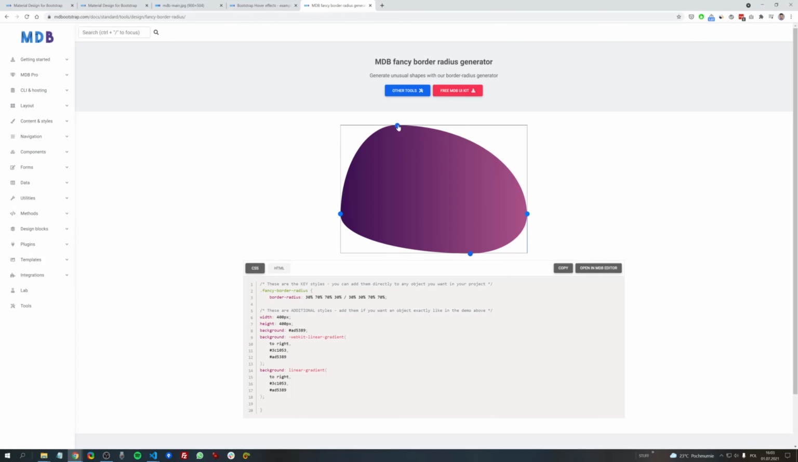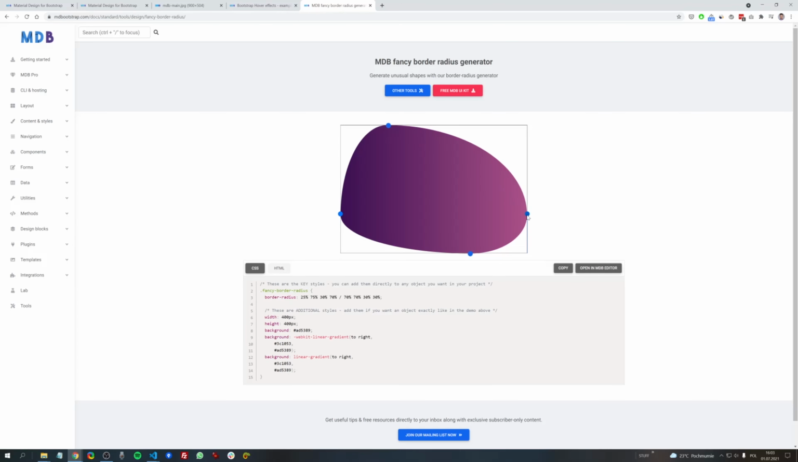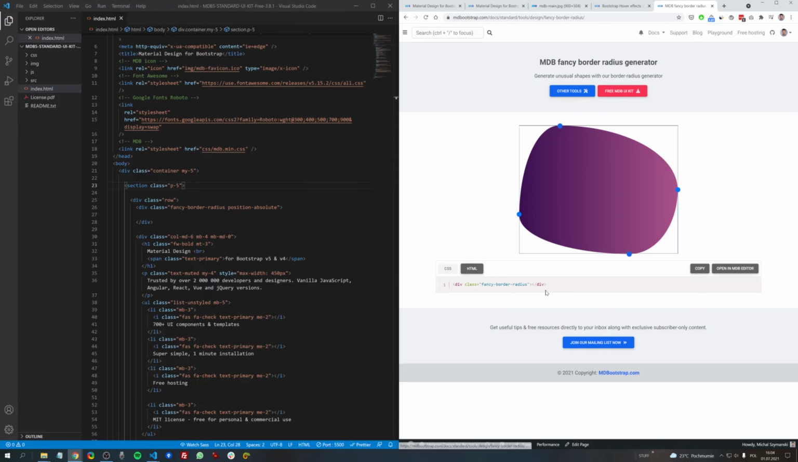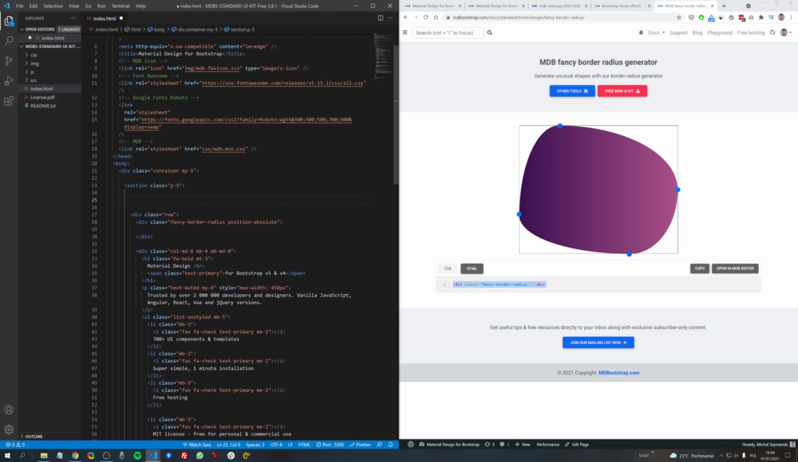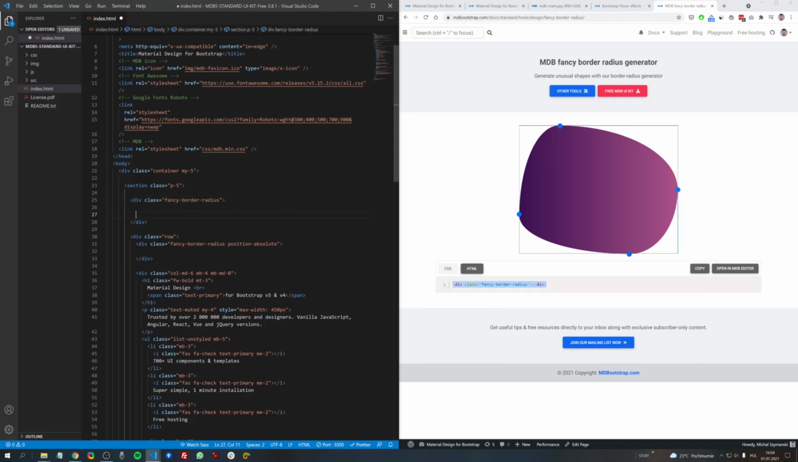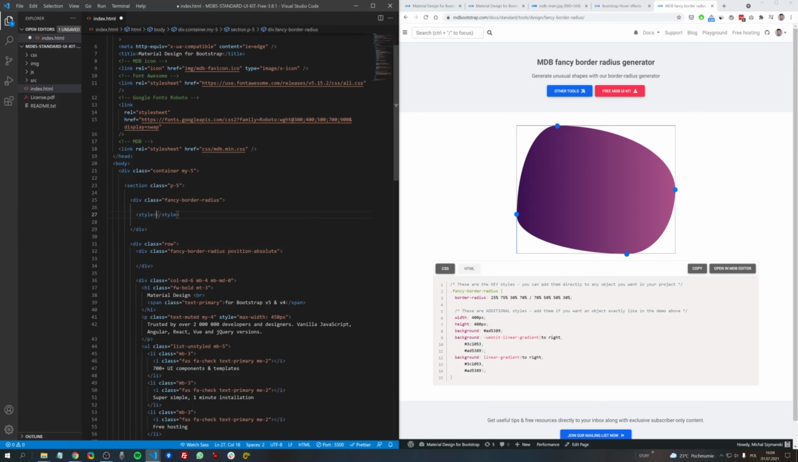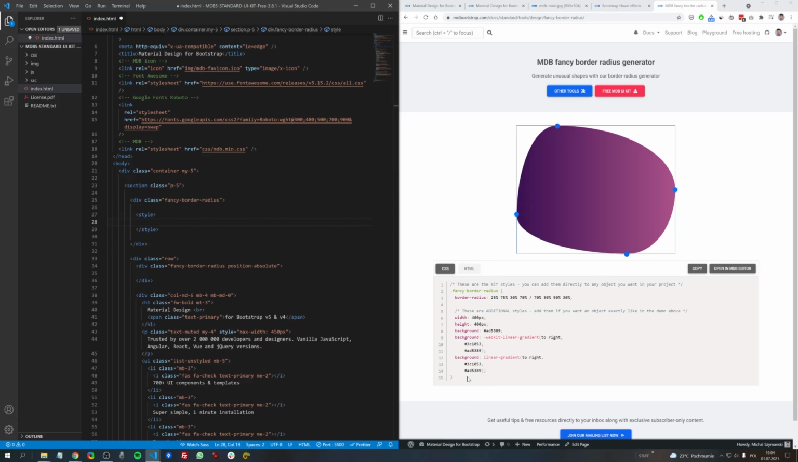And here we can find a very nice tool which allows you to easily create this kind of shapes. So after creating the shape you like, you can simply copy the code and paste it into your project. Remember, you need to copy CSS and HTML as well. So let's copy the HTML first. Let's paste it here. And now inside we can open a style tag. Let's paste this CSS code.